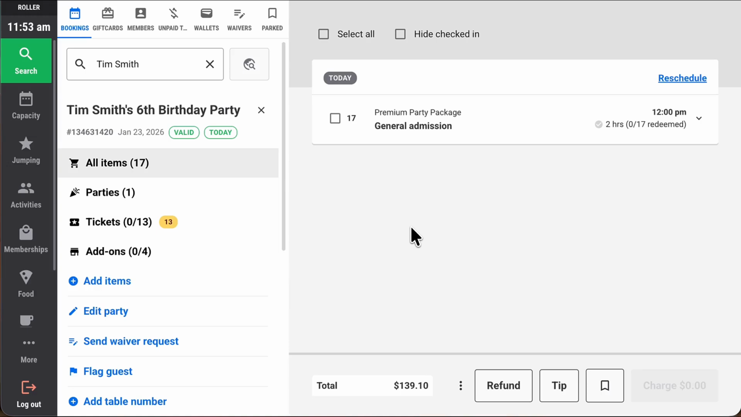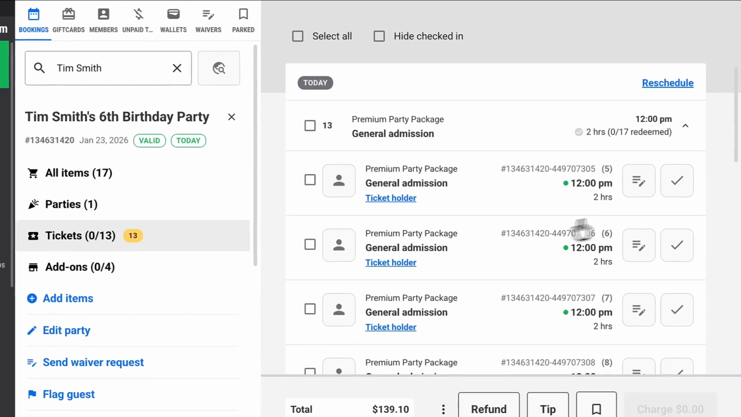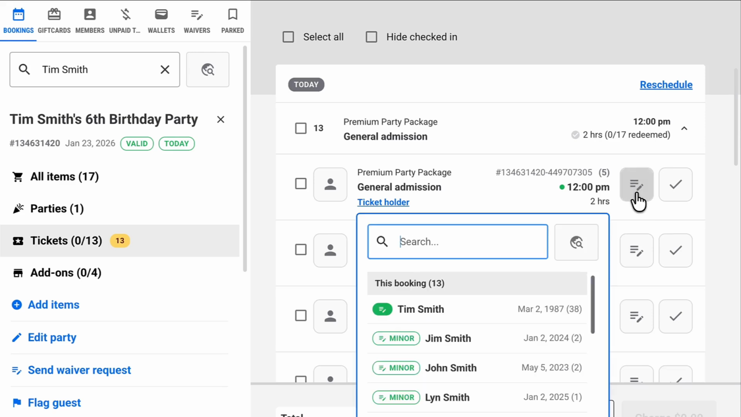Once you've navigated to the booking, you will be able to then check tickets in and review any add-ons and inclusions that are a part of this party booking. I'm going to start by navigating to the Tickets tab and begin the waiver assignment process so I can check in all guests for the party. To do this, select the waiver icon.